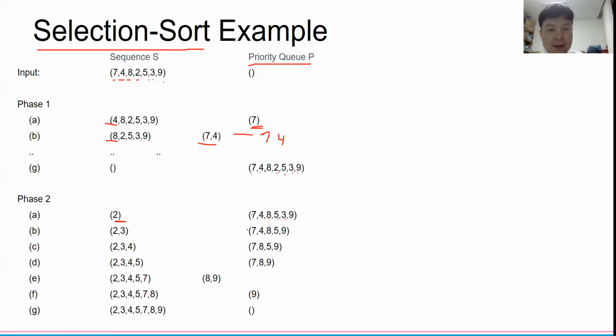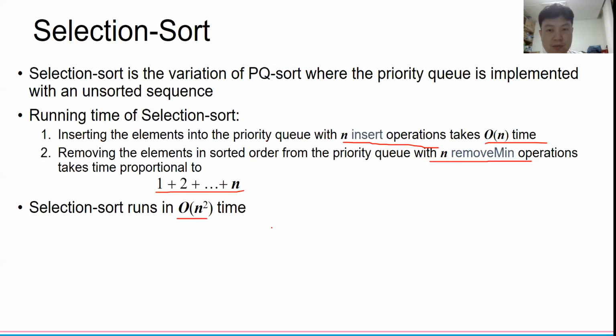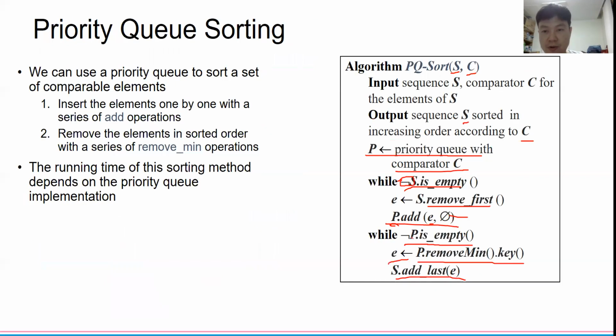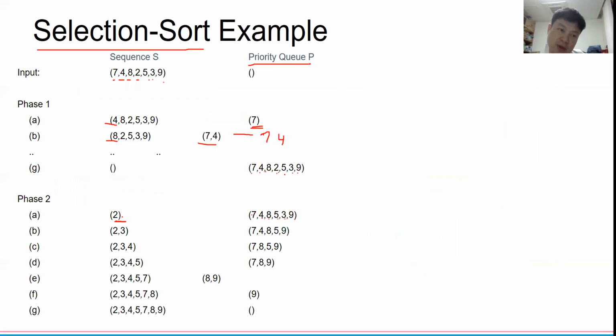This is the same idea as this one. So while P is not empty, remove the minimum from P, get the key, and then add it to S at last. So it means you want to put it in S at the last position. And then next, we still have this list, and we will check the minimum. So the minimum will be 3, and 3 will be added at the last.